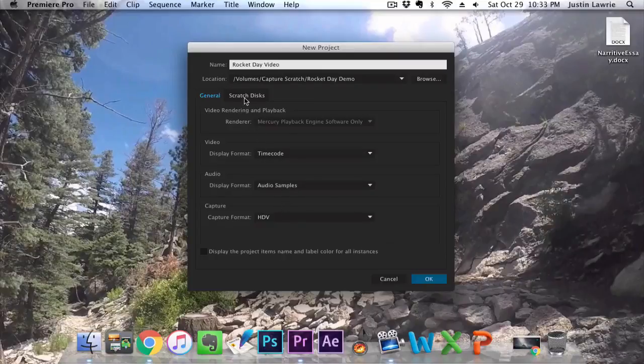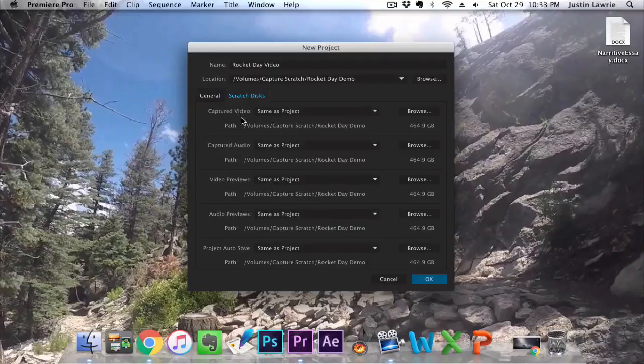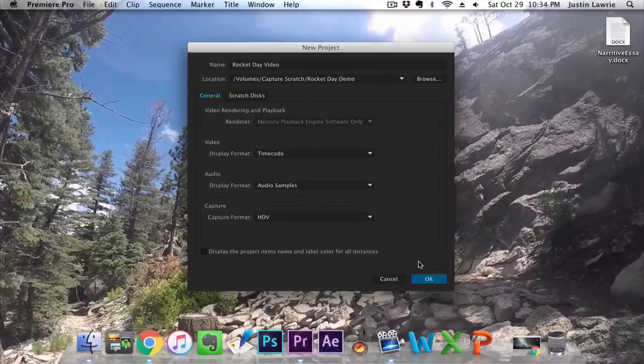I leave everything else alone. On Scratch Disks, I just want to show you here. You can see I've got Same as Project, and what that means is all my captured video, my captured audio, my video previews, my audio previews, and my project auto saves are all going to go into this one folder, meaning that when I save this project, every file that's rendered, every file that I capture off of a camera is going to be brought into this folder and saved natively in this folder. So it's really quick and really easy to do that. So I'm going to say OK to that.